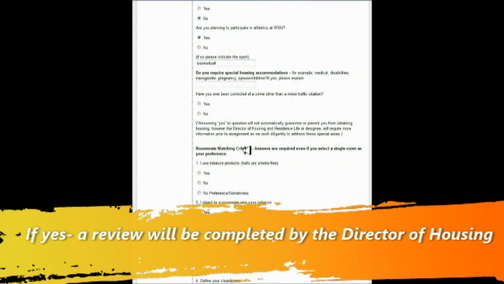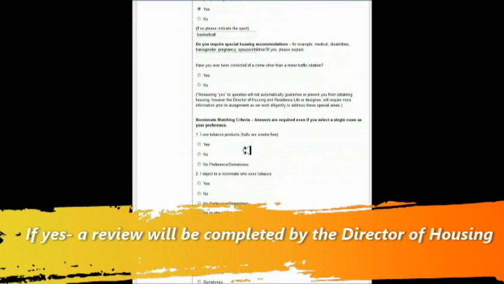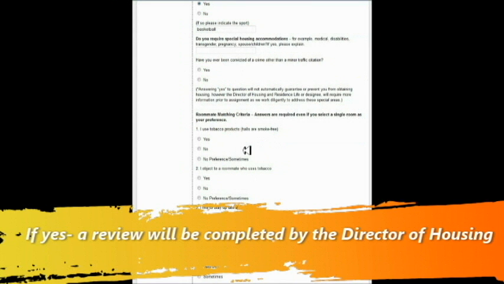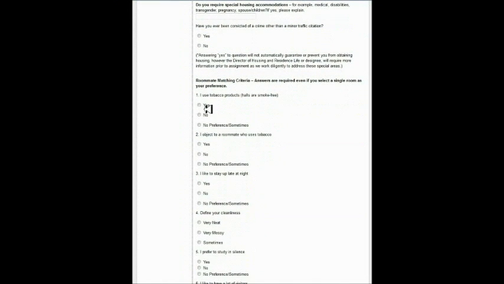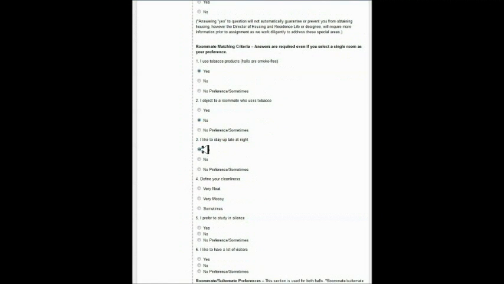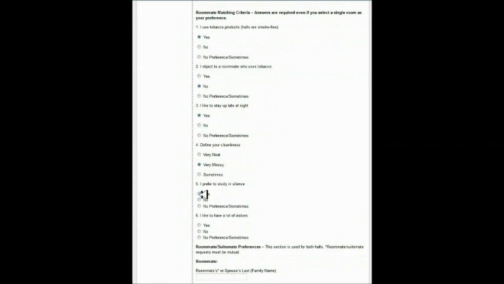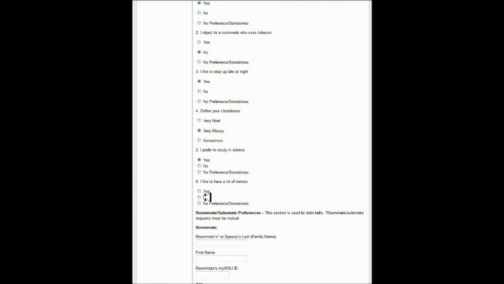Roommate matching criteria, folks, we use this in case you don't know who you want to live with. So this is the best formula that we use, much like any other housing application across the country, of do you use tobacco products? Do you prefer to live with a roommate who does or does not? I like to stay up late. I'm clean or I'm not clean. I prefer to study in silence. And do you usually have a lot of visitors?